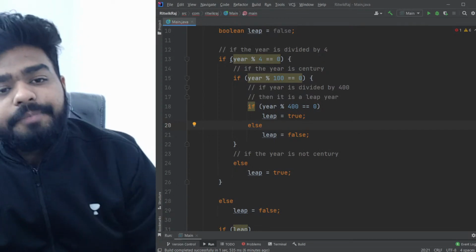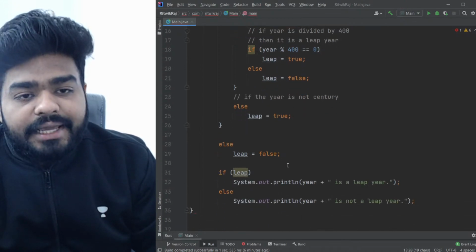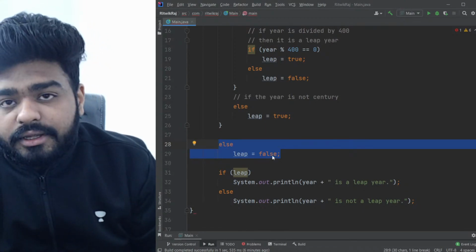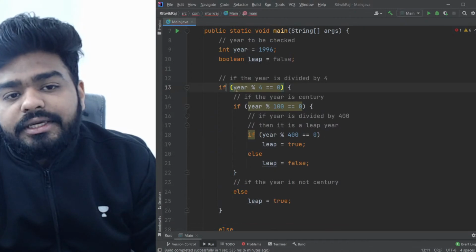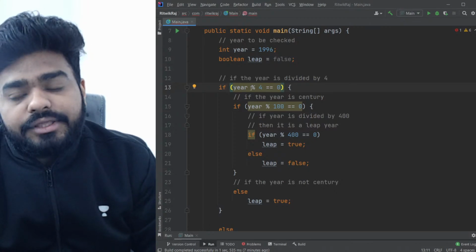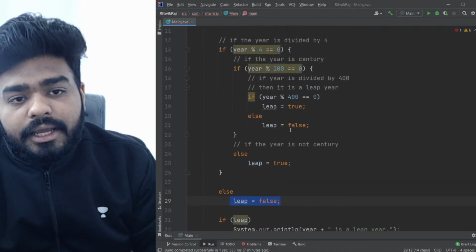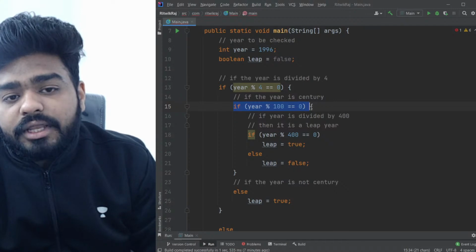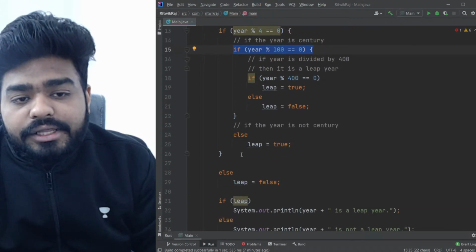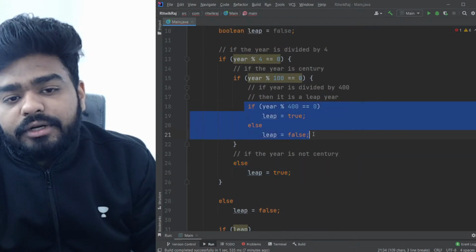So here, if year modulus 4 equal to 0, suppose this is wrong, then you have an else statement which is given here. Can you see that? You have an else statement which is given here, leap equal to false, right? That means if year 1996 modulus 4 equal to 0, then leap will be true, otherwise it will be false. But have a look here, when I'm doing if year modulus 100 equal to 0, if it is true, it will come inside, else also you can see leap equal to true, right? And then for the last one, we have true and false.